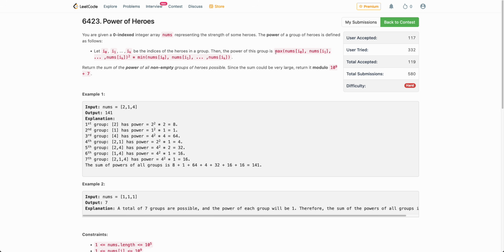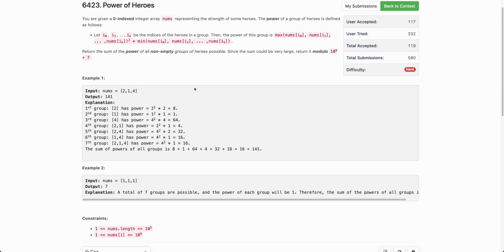So basically, the power is defined as you will take the max strength in the group, square it, and multiply it with the min strength of hero in the group. Now, as you can imagine, there are multiple groups possible, right? So you need to return the sum of power of all non-empty groups. And since the sum can be very huge, you will have to return it modulo 10 to the power 9 plus 7.